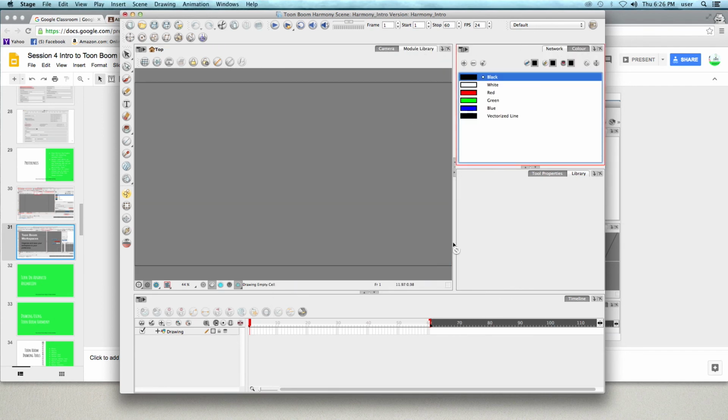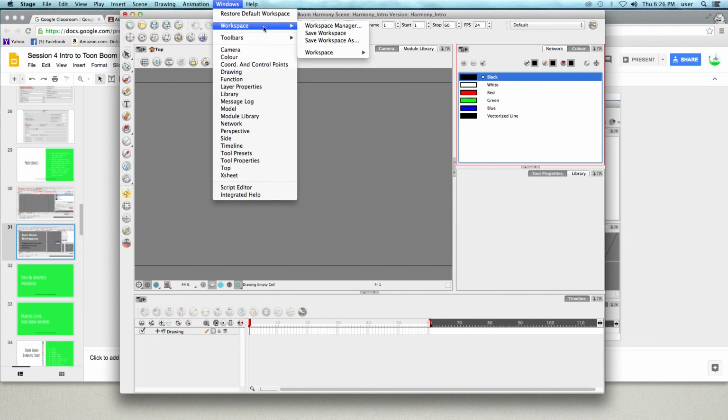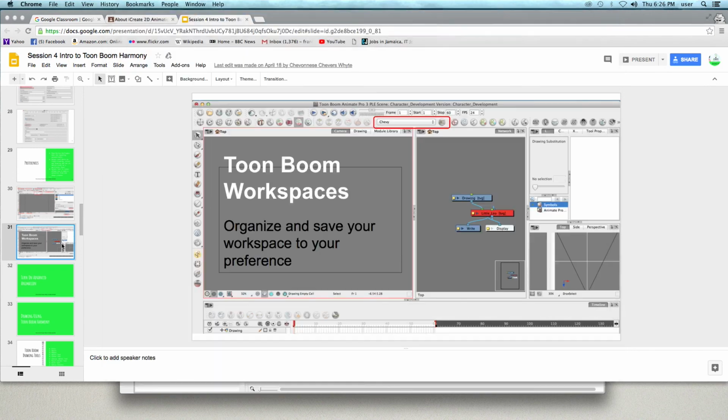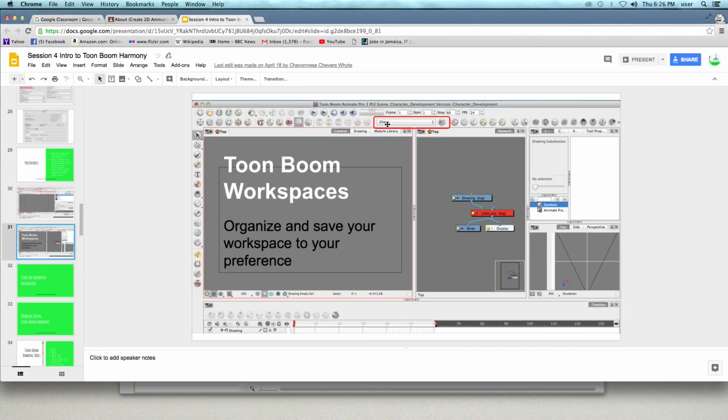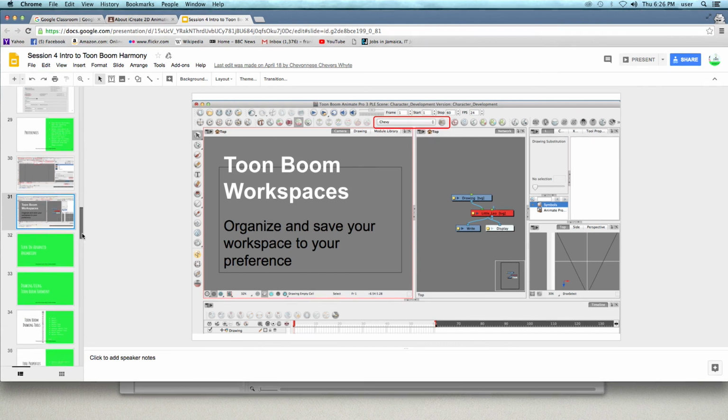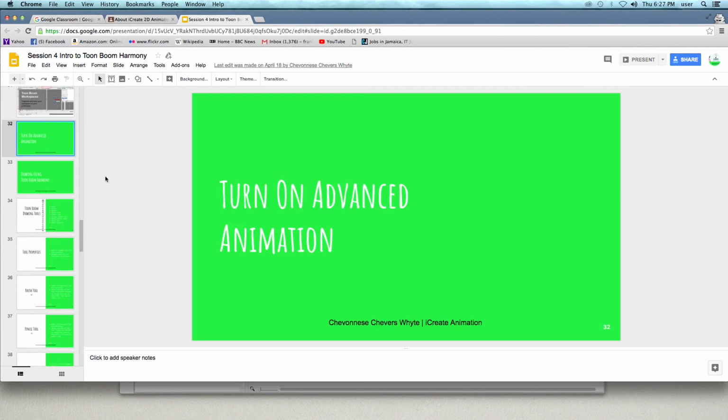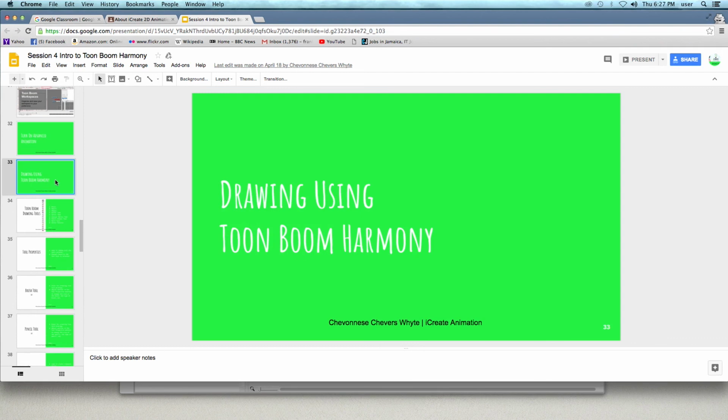Lots of places that you can rearrange your workspace how you want, and you can actually save that workspace. I'm not gonna do it here because this is not my personal machine, but you can go to workspace, Windows, then workspace, and then save workspace as, and you give it a name. So in this example in my notes, it actually says Chevy because I saved that workspace as Chevy, right? All right, so a little bit more on, well, yes, we already turned on advanced animation.